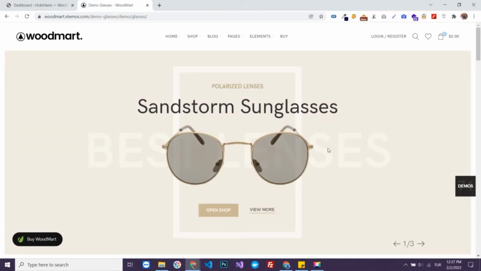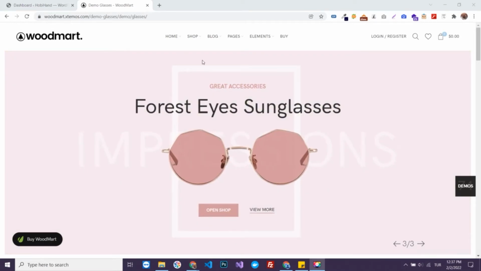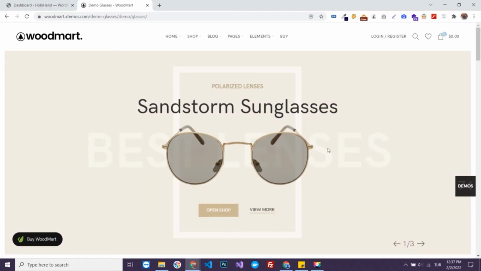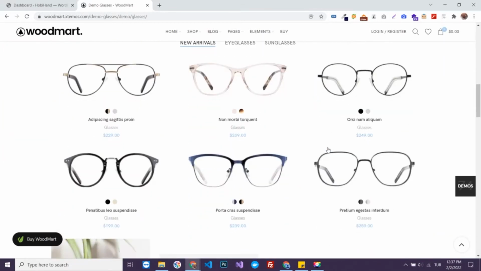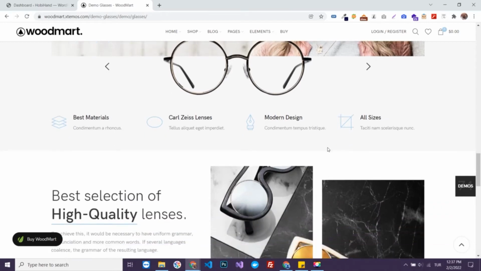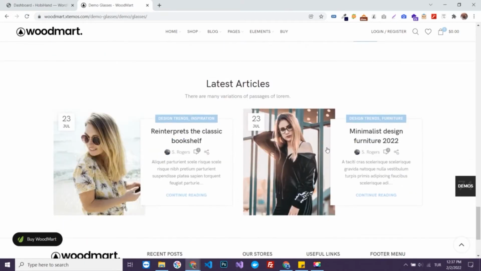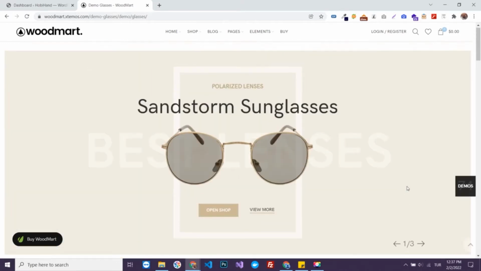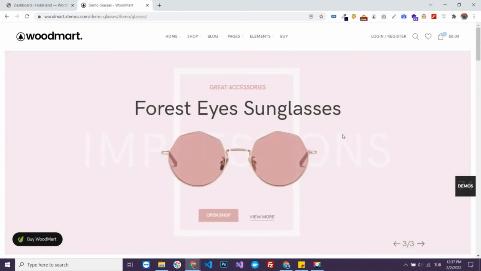Let's get started. Here is the theme. My theme is Woodmart, and I chose the glasses demo of this theme. This theme is one of the most popular themes for WordPress. Here is the demo that we are going to install. Okay, I like this theme. It's smooth, light, and has soft colors.